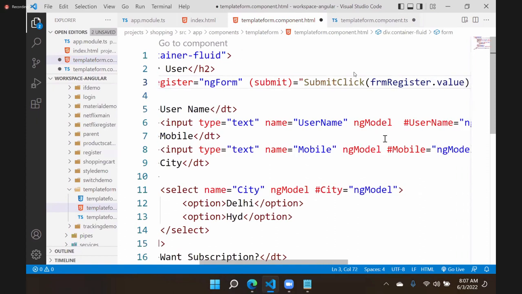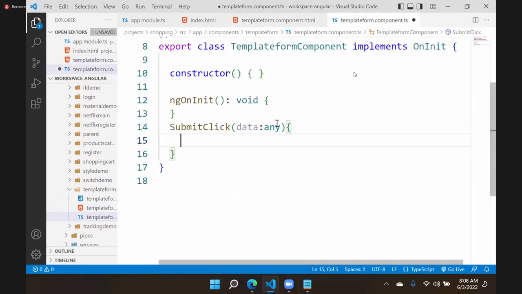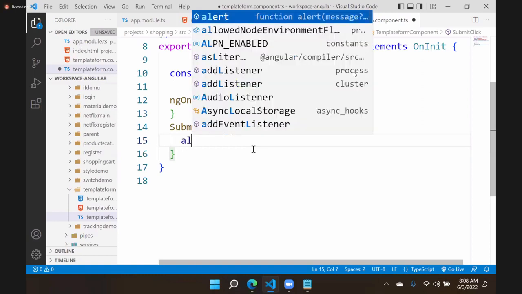FRM register dot value, it is going to submit. Now remember, this is an object. This object sends all control names and their values. So we have to just collect it here and later we will send it to the API.